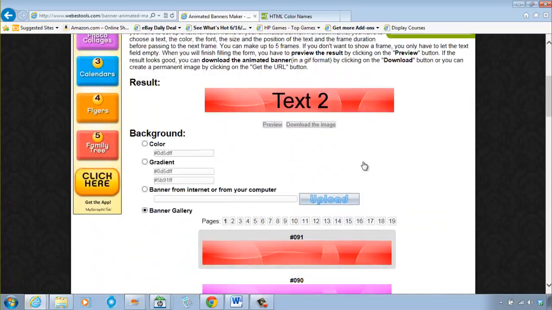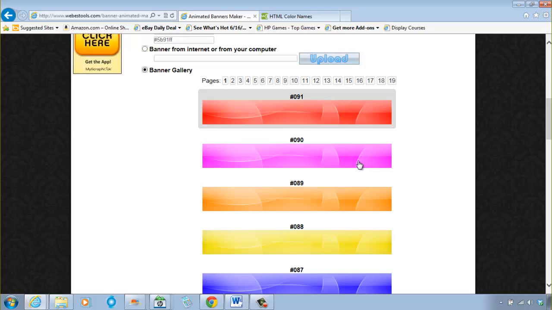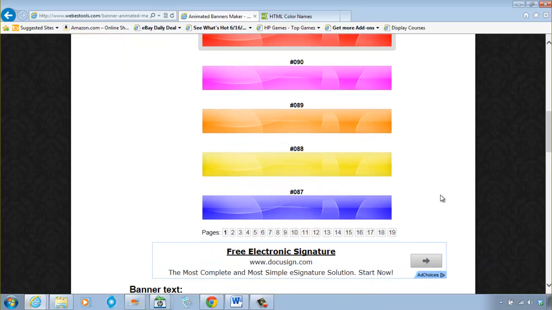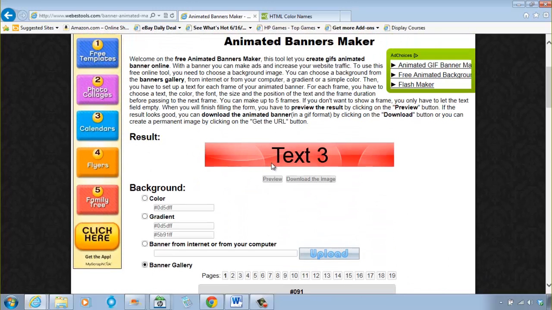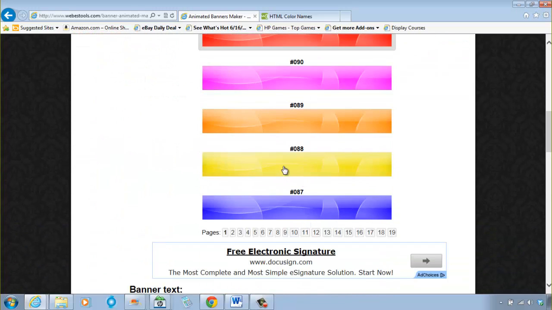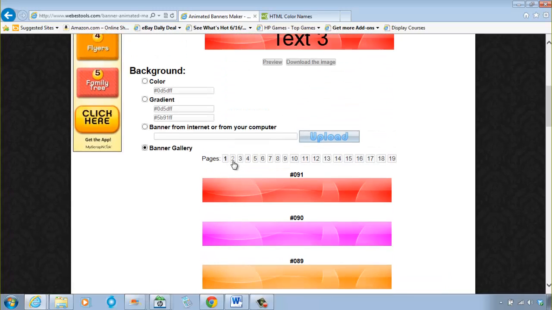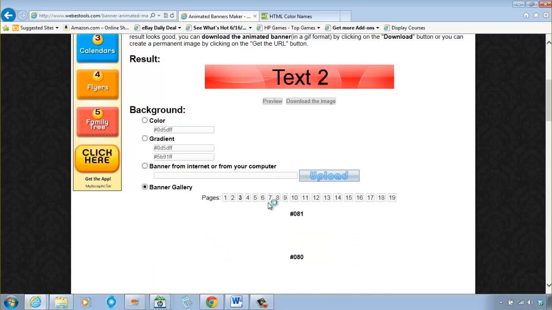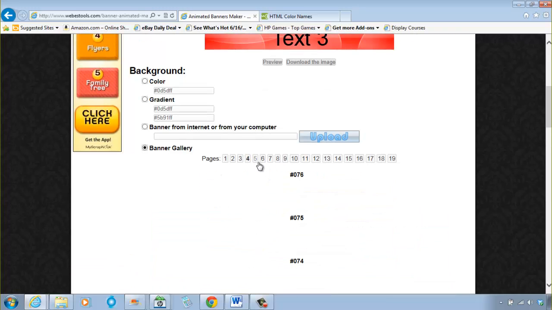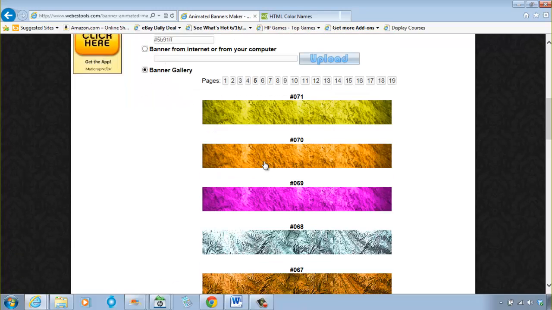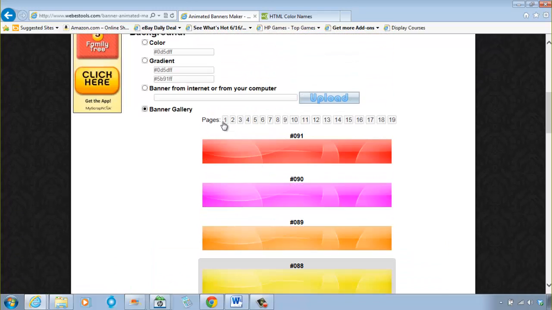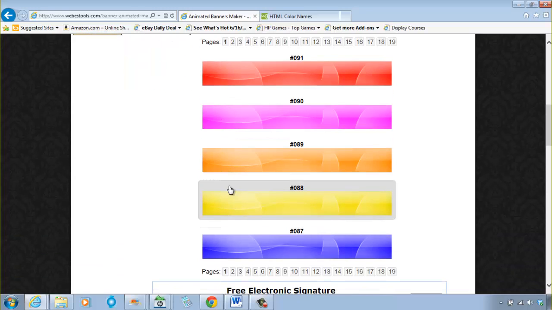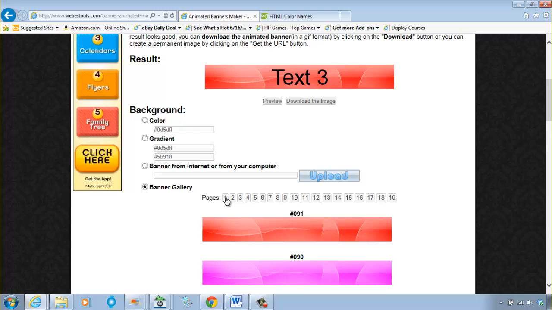So what I want to do now is the banner gallery. There are a lot of banner galleries, right? And I might just select this one, yellow. You can always search each one to see which one you will select, but for time's sake, for this video, I will just select one. I've selected yellow.